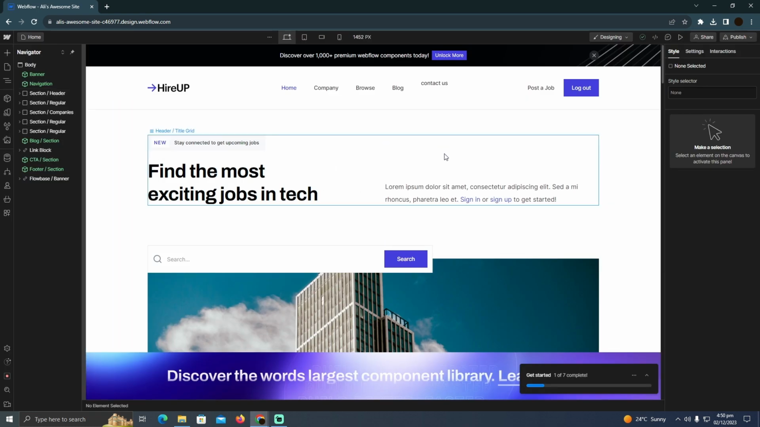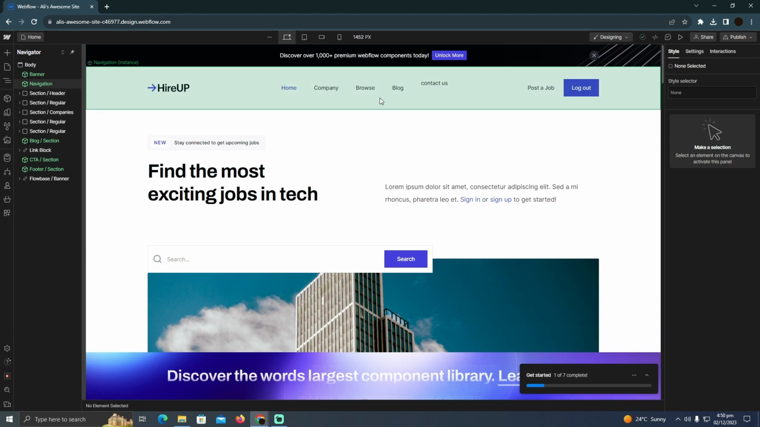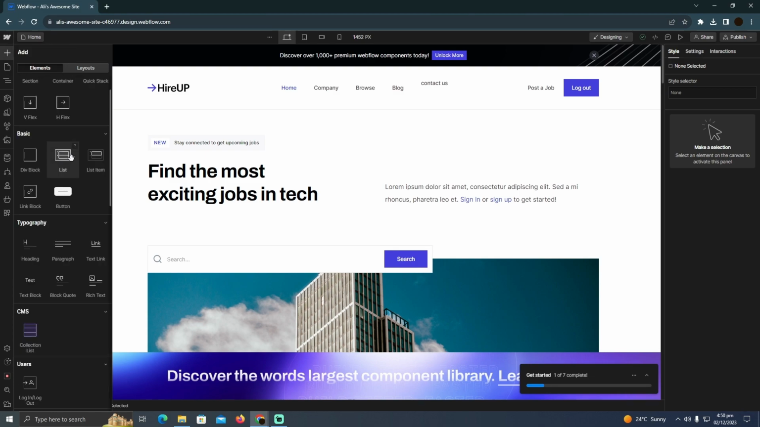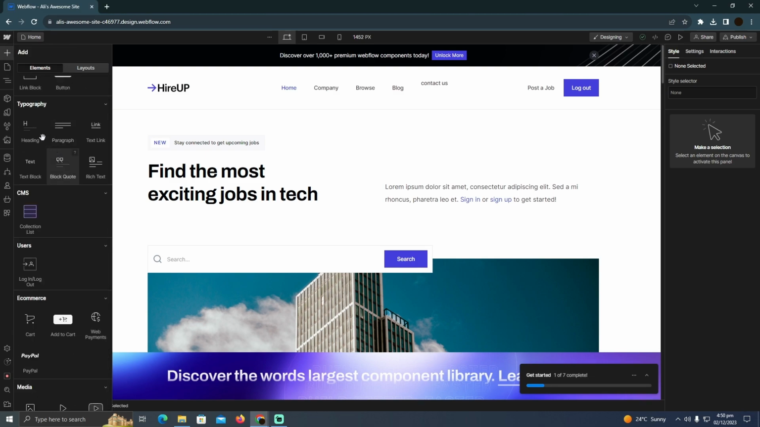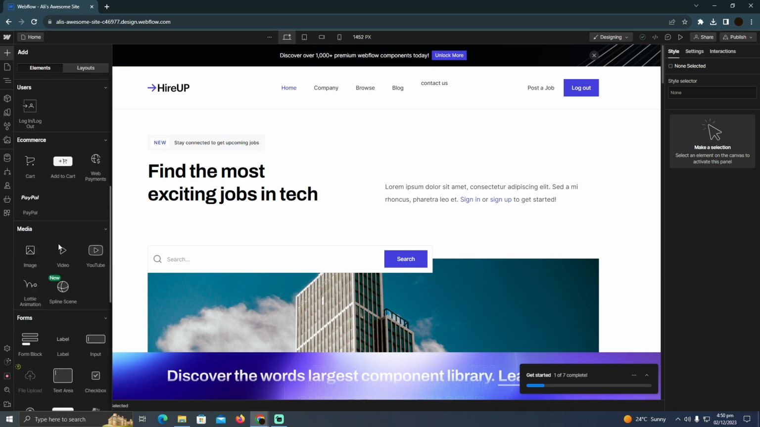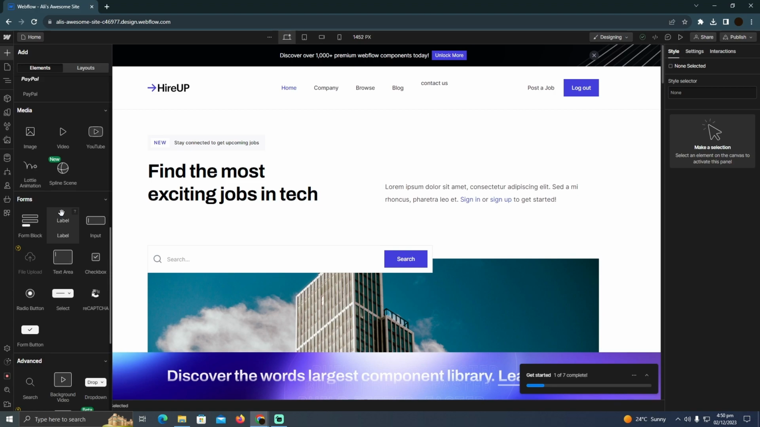Now here, these are all the components, or these are all the elements in your website, and how can you add new components? For that, you simply have to click on this plus icon and you will be able to see all the elements, or all the things that you can add. You can add headings, paragraphs, images, videos, YouTube. The UI of Webflow is pretty basic.